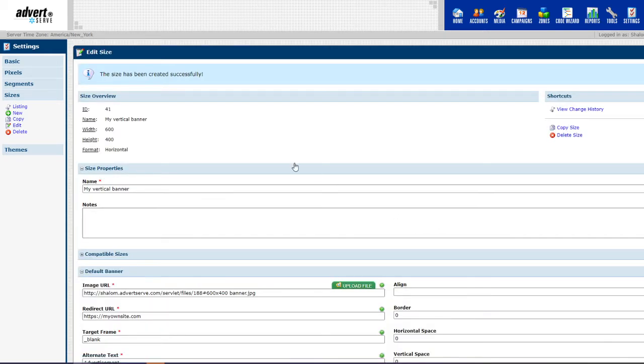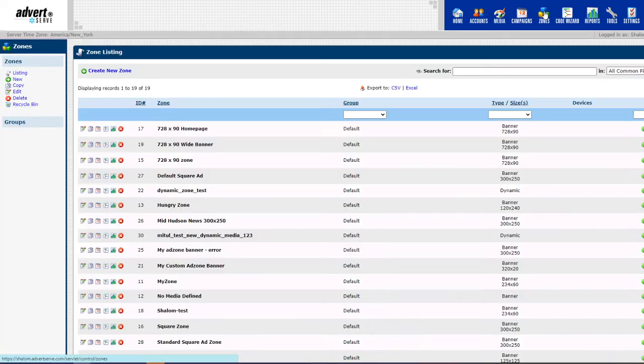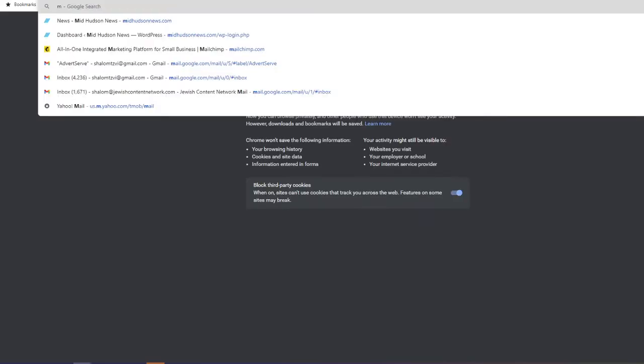So now that this new dimension has been defined, or if I'm going to use one of the existing sizes, you head over to your zones area. The zone is the area on your website that you define that you want to show ads. So let's open up a sample website for a second. Just take a look at your own site.